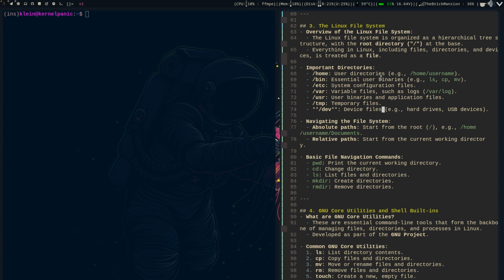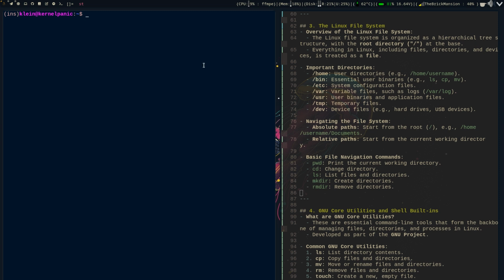/dev I could also probably talk more in depth about, because that has device files for hard drives and USBs and all that stuff, and it's used in mounting, which I should do a long form video on. Anyways, basic file navigation. Let's talk about that real quick.